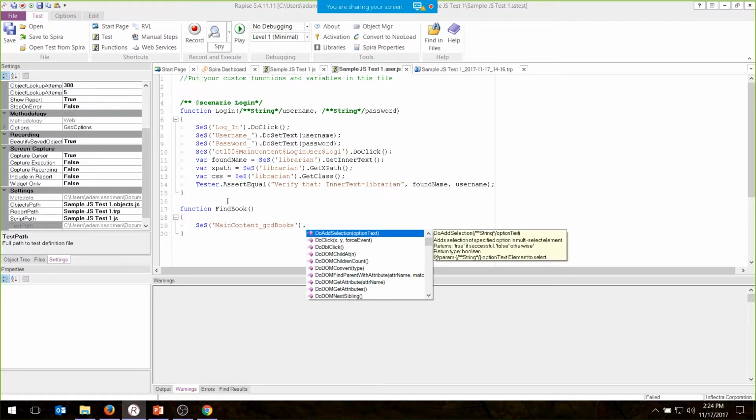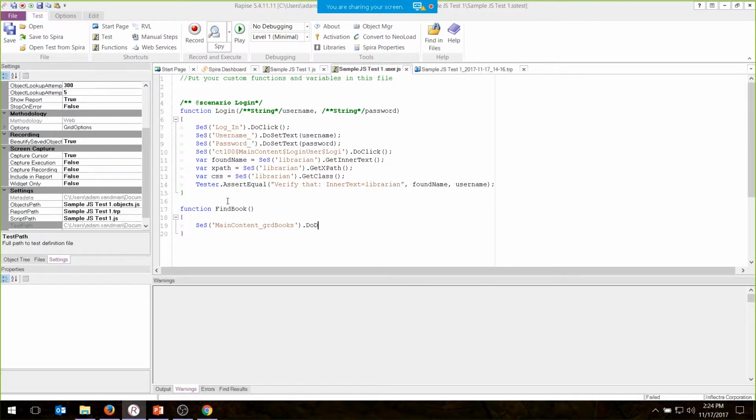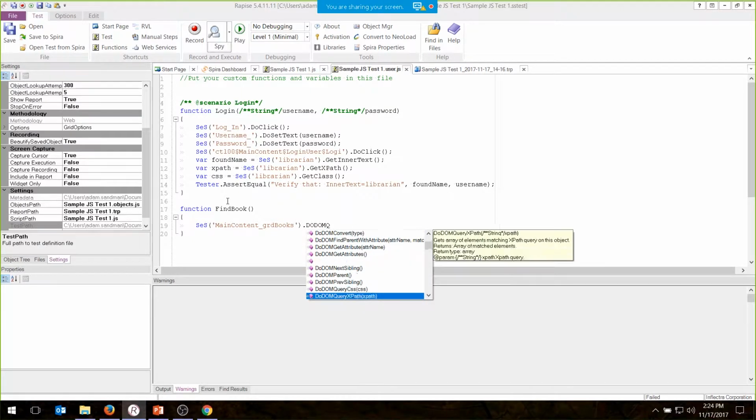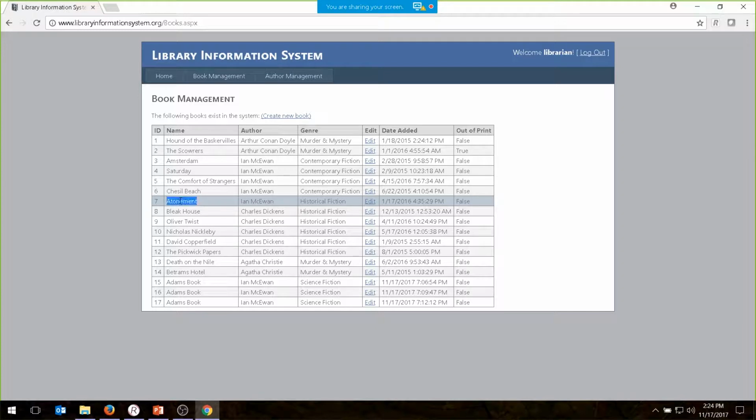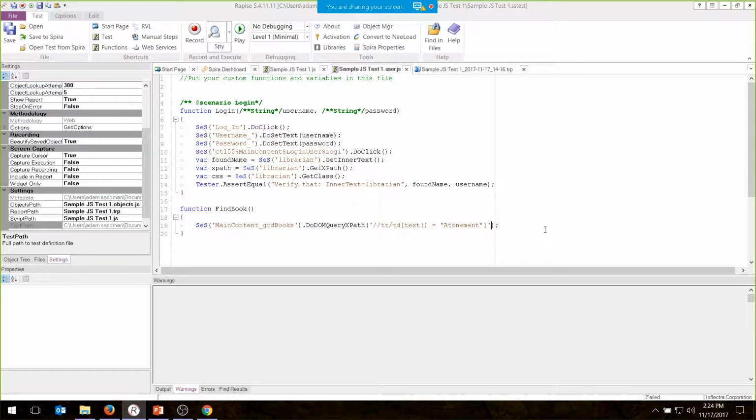Now, if I do something like period on this, I will see all the functions. That's very nice. Let's say I want to find a row. So I go in this and I do DOM query, XPath, like that. And that lets me find a book by XPath. And I'm going to do this from memory. I want to get a row with a table cell where the text equals something like atonement. Okay, that will get me something back, so I'll put books. I'll do that.